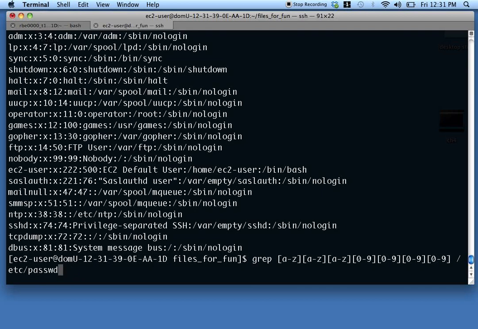Another example of that would be if I do my... that's not a very good example. Say I wanted to look for users that don't have bash as their shell.